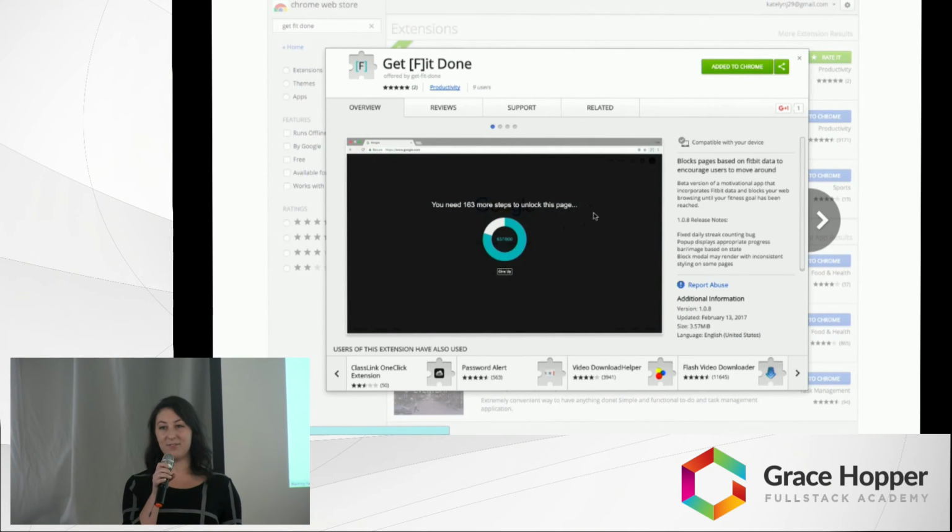So, if you'd like to try Get Fit Done, you can find it in the Chrome Web Store. If you don't have a Fitbit, that's okay. You can use mobile tracking through the Fitbit's native app.